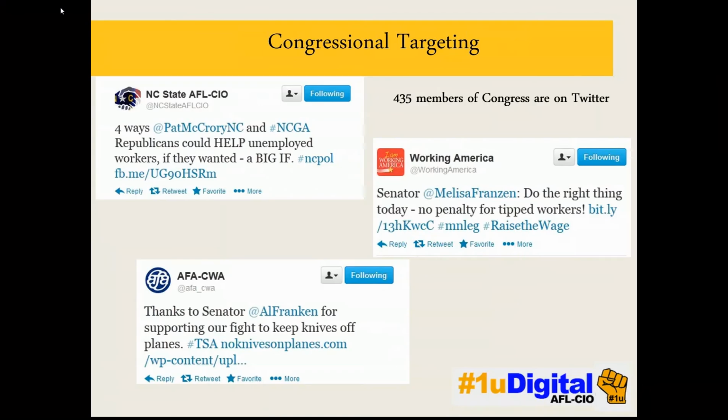Okay, at last check, there are 435 members of Congress on Twitter. As you can see with these tweets, they are there for targeting, for praise, or for calling out. When these tweets are sent out by the North Carolina State Fed and Working America, those that follow them would see these tweets, as well as those that may do a search on Twitter for the congressperson's handle, or if they happen to take a look at the congressperson's mentions. Most journalists and news organizations use Twitter search and other methods of monitoring to keep up with the conversation around congressional representatives.